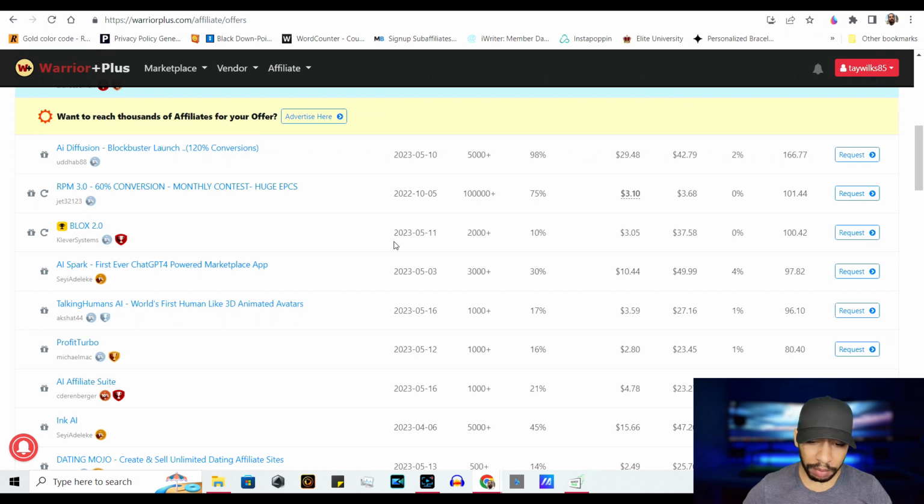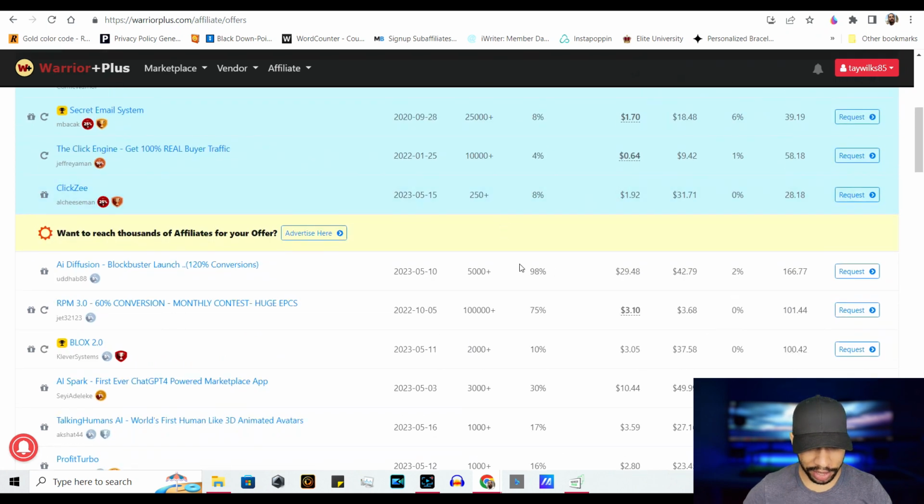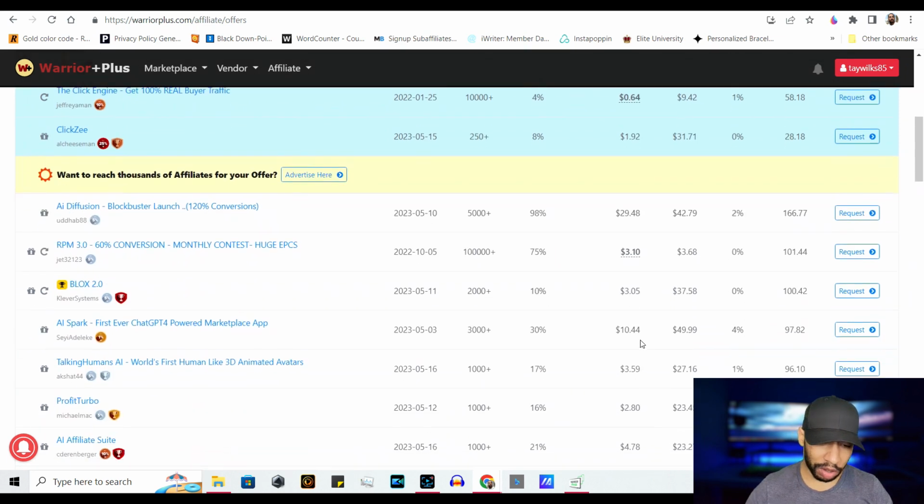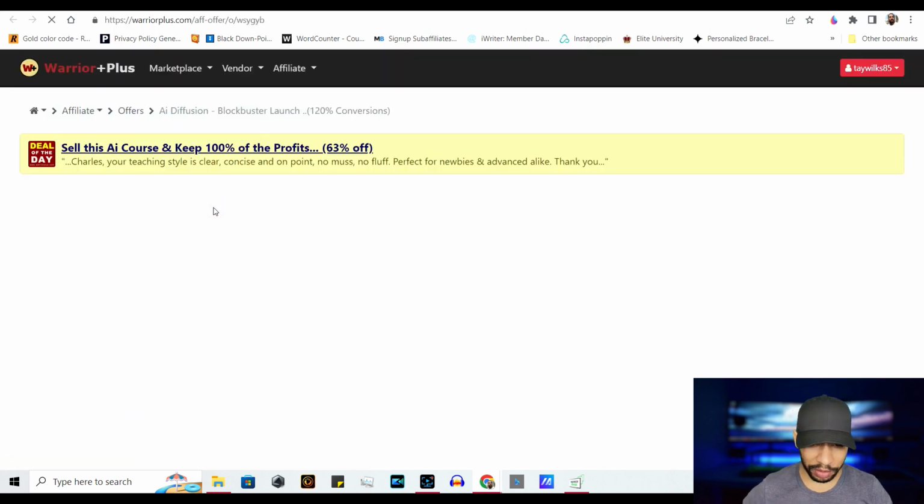So you can see the date that it was loaded, how many sales they've got, their conversion rates. You can see what the average sale value is for it, visitor value. You've got refund rate, okay? There's just all sorts of information. So you can just go ahead and pick through one of these products, and when you click on one, we'll just click on this first one, for example.